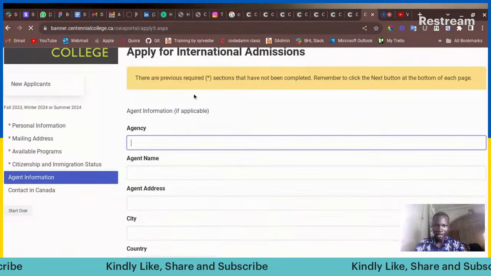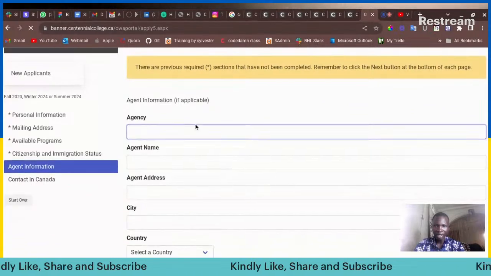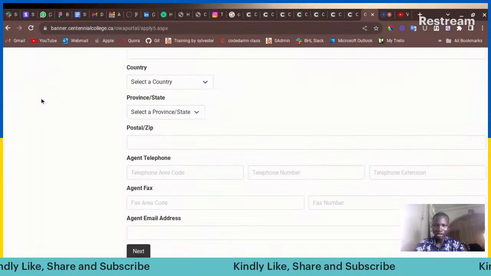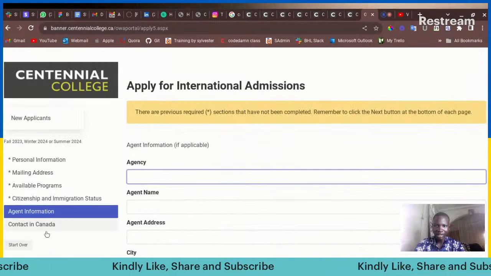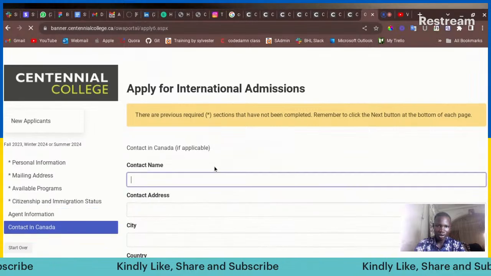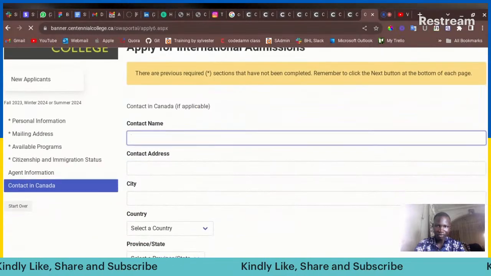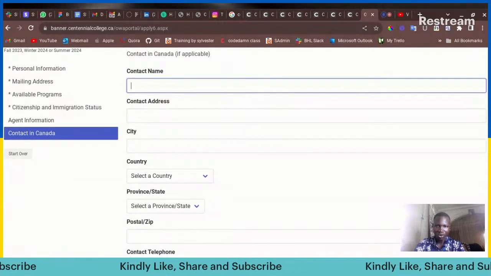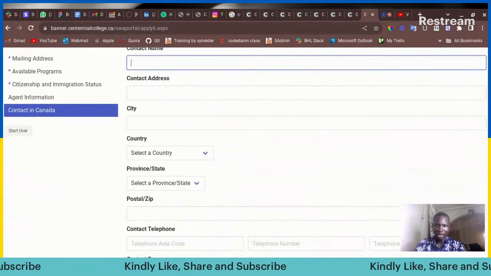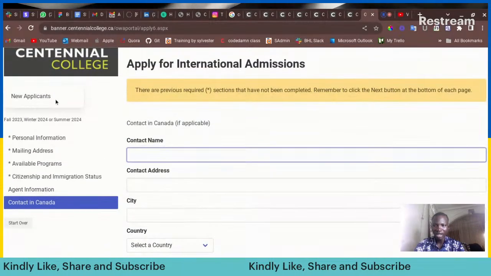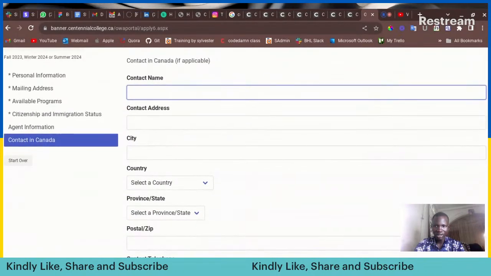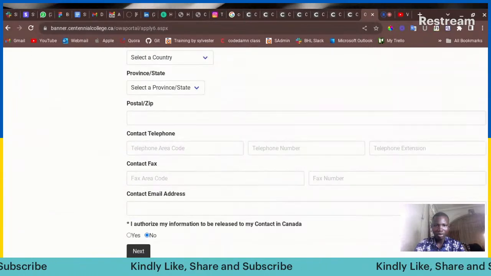Okay, then agent information, if this is applicable. Okay, then your contact person in Canada. So you click here to provide your contact information if you have family and friends in Canada. So you see here, it's not mandatory. After doing that, you need to go back and check that everything is correct. If they are correct, you can actually go ahead to submit your application.